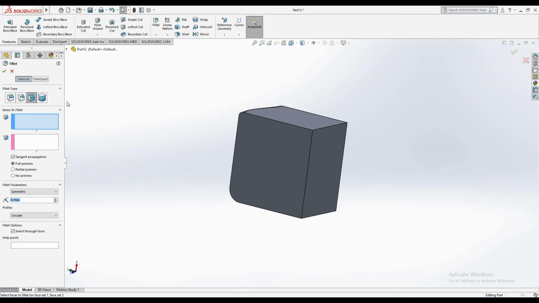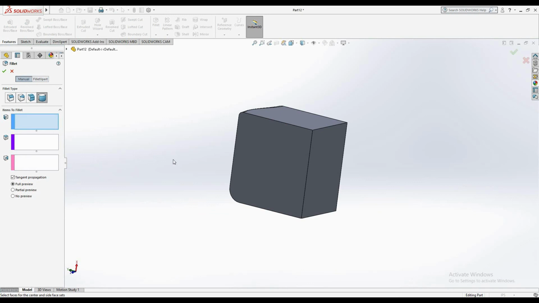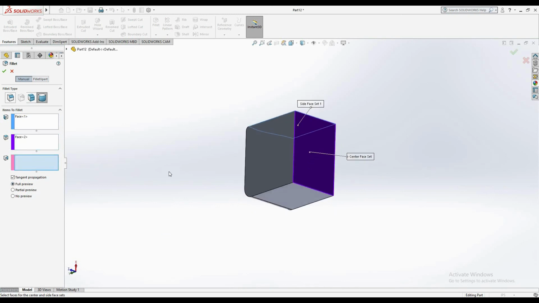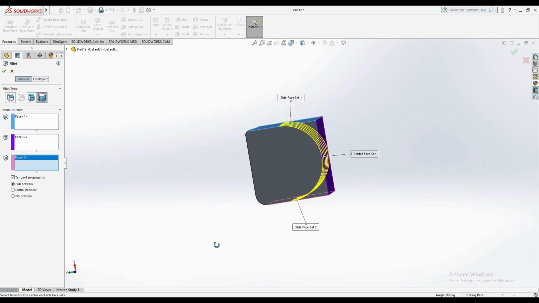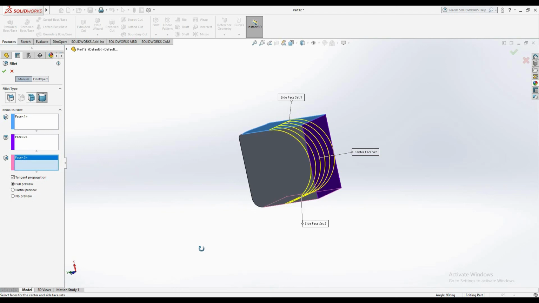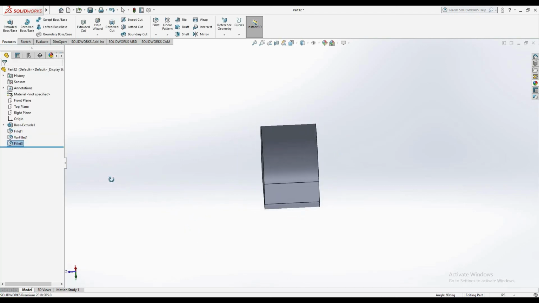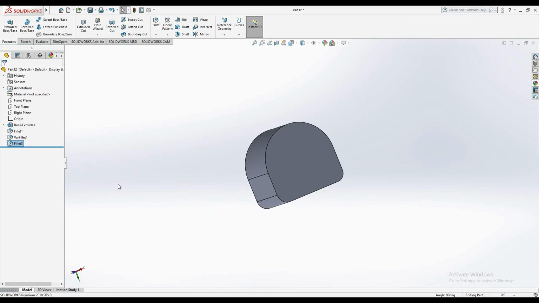The last type of fillet is full round fillet. Let's proceed. For this type you must select 3 faces to create a fillet. This is a full round fillet. You can see this. That's all for the video tutorial about how to apply the fillet.